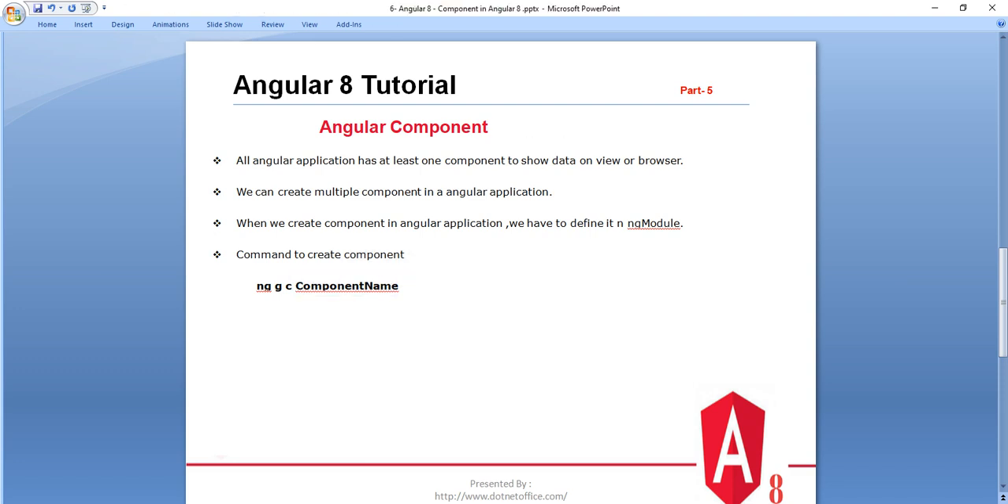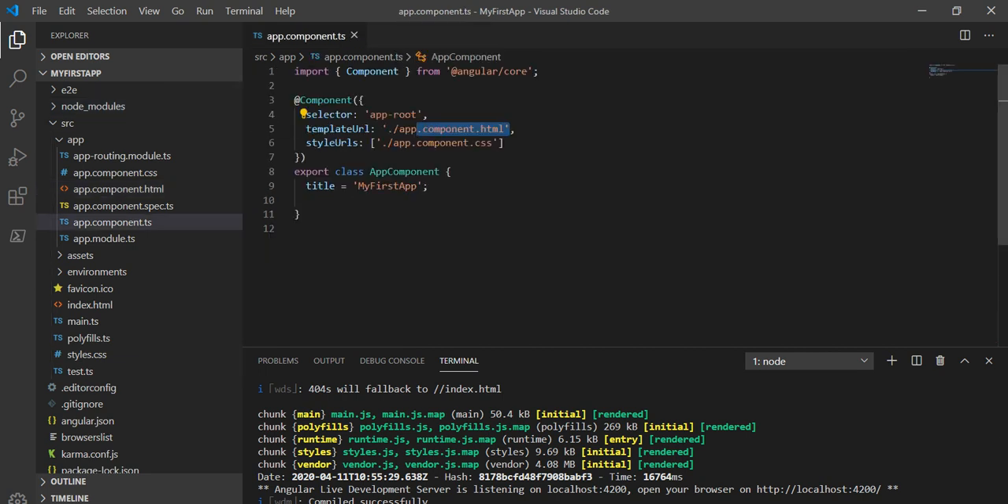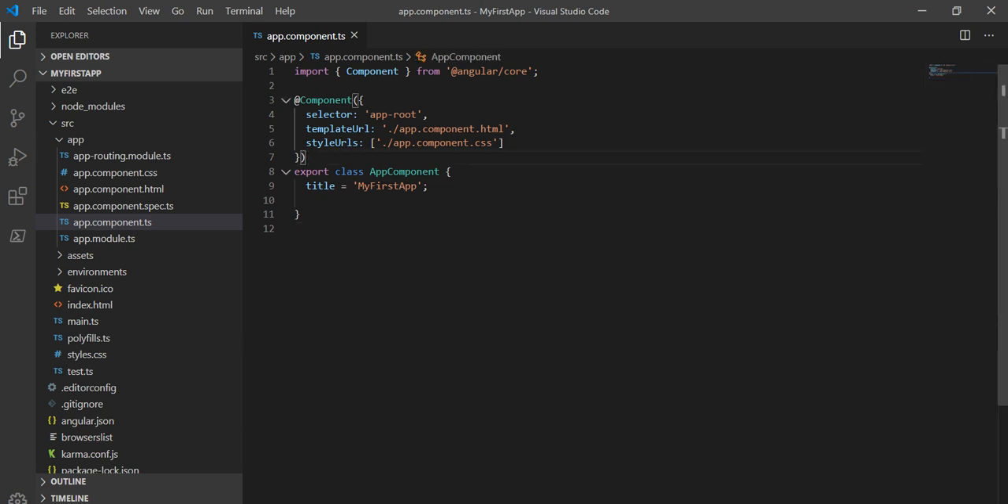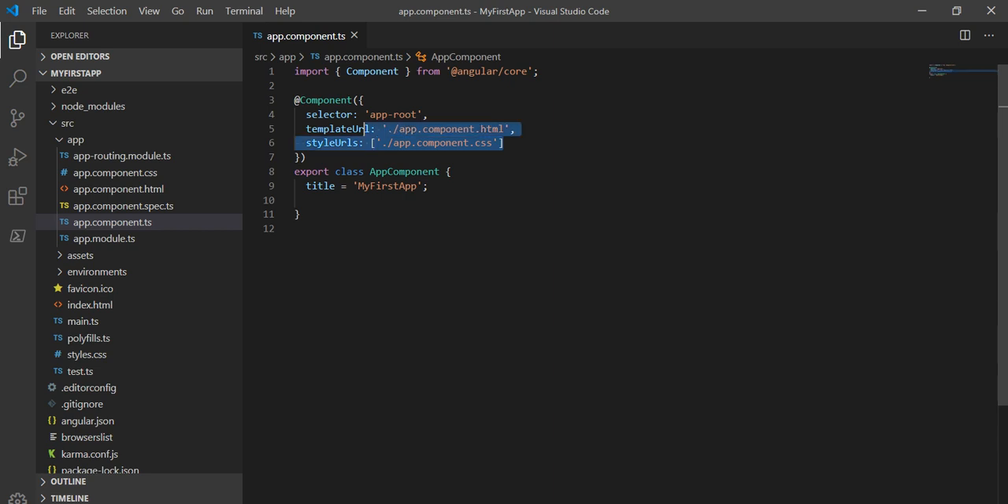So let's understand this component using an example. Open Visual Studio Code and open your application. I have opened the app.component.ts file here, and we can see that the component is decorated with the @ symbol. This component is basically a directive, as we understood in the last video, and it is imported from the Angular core library.